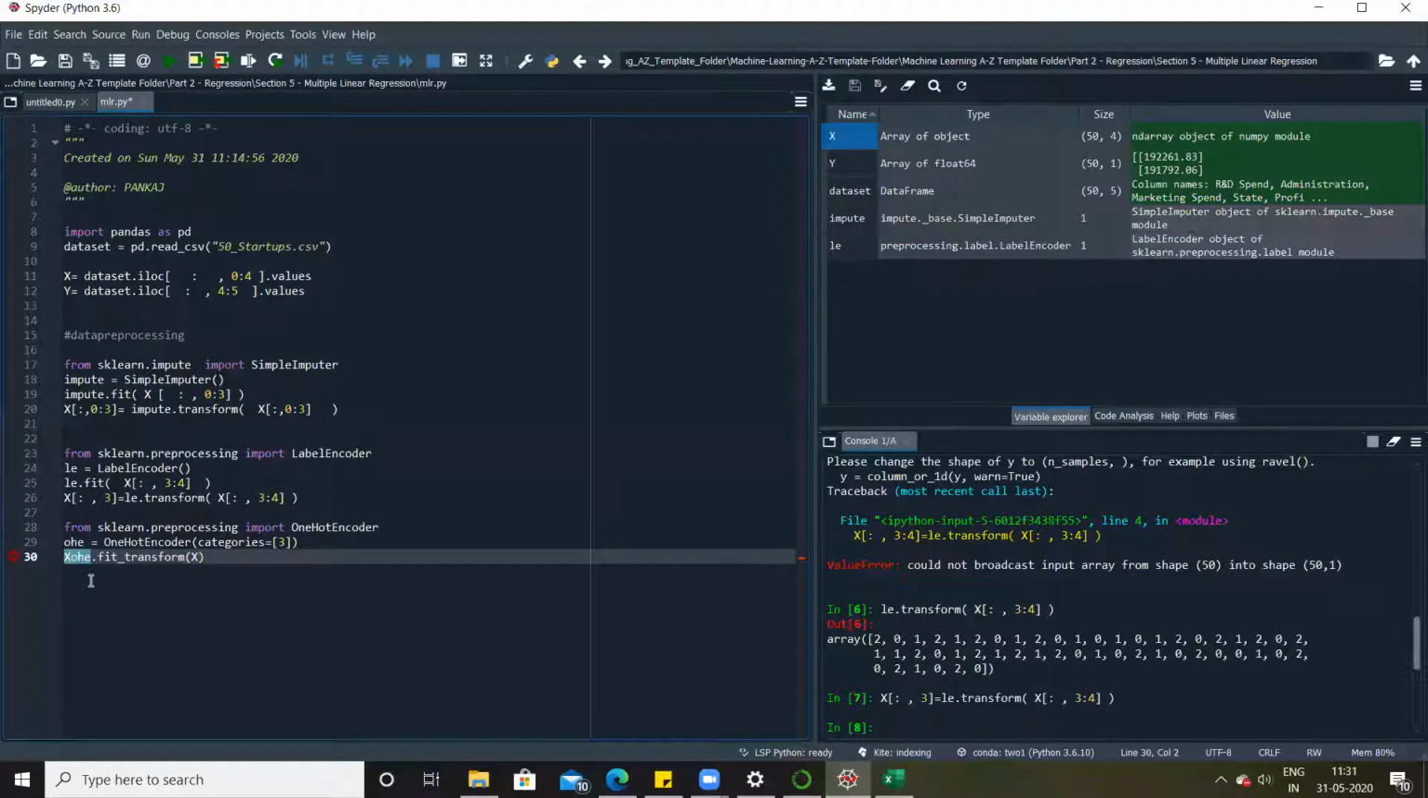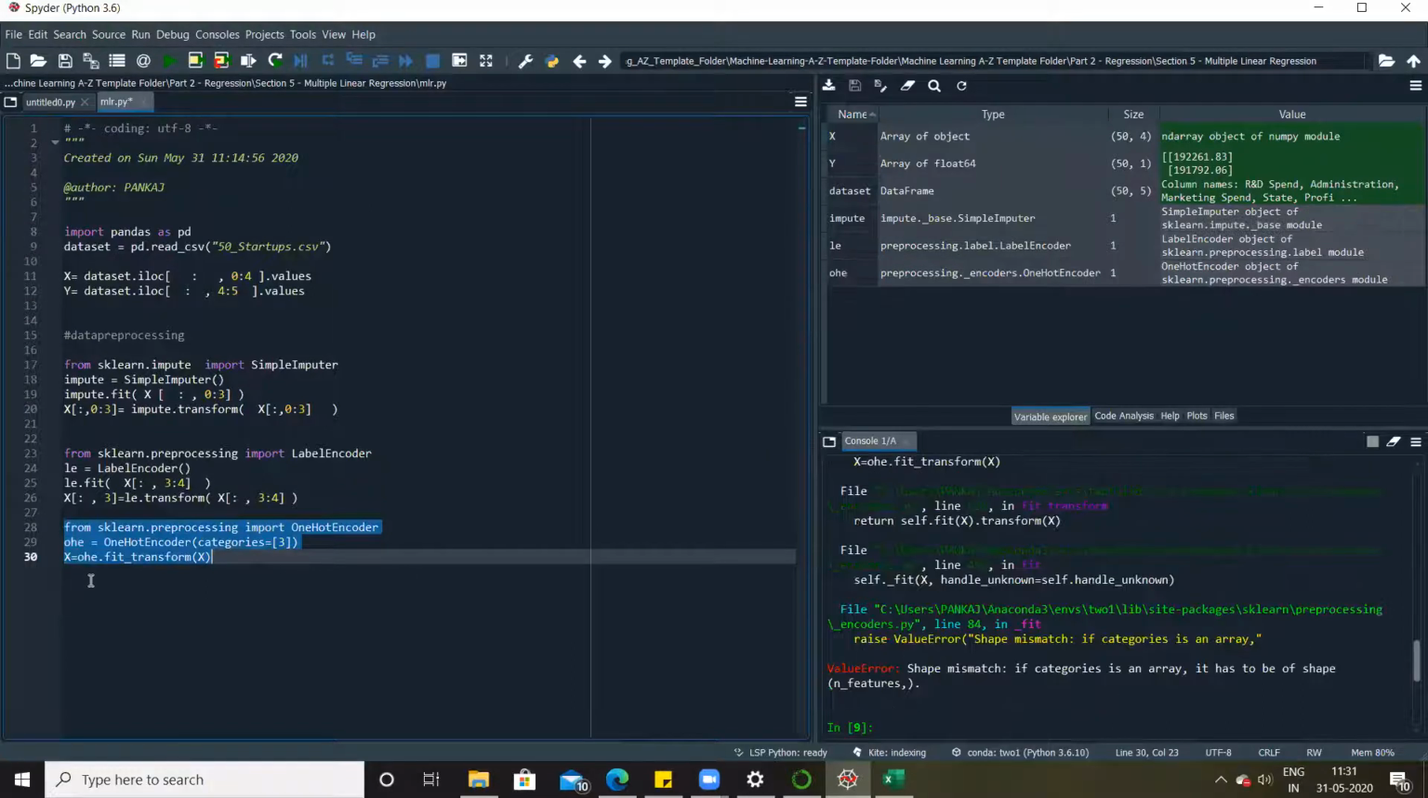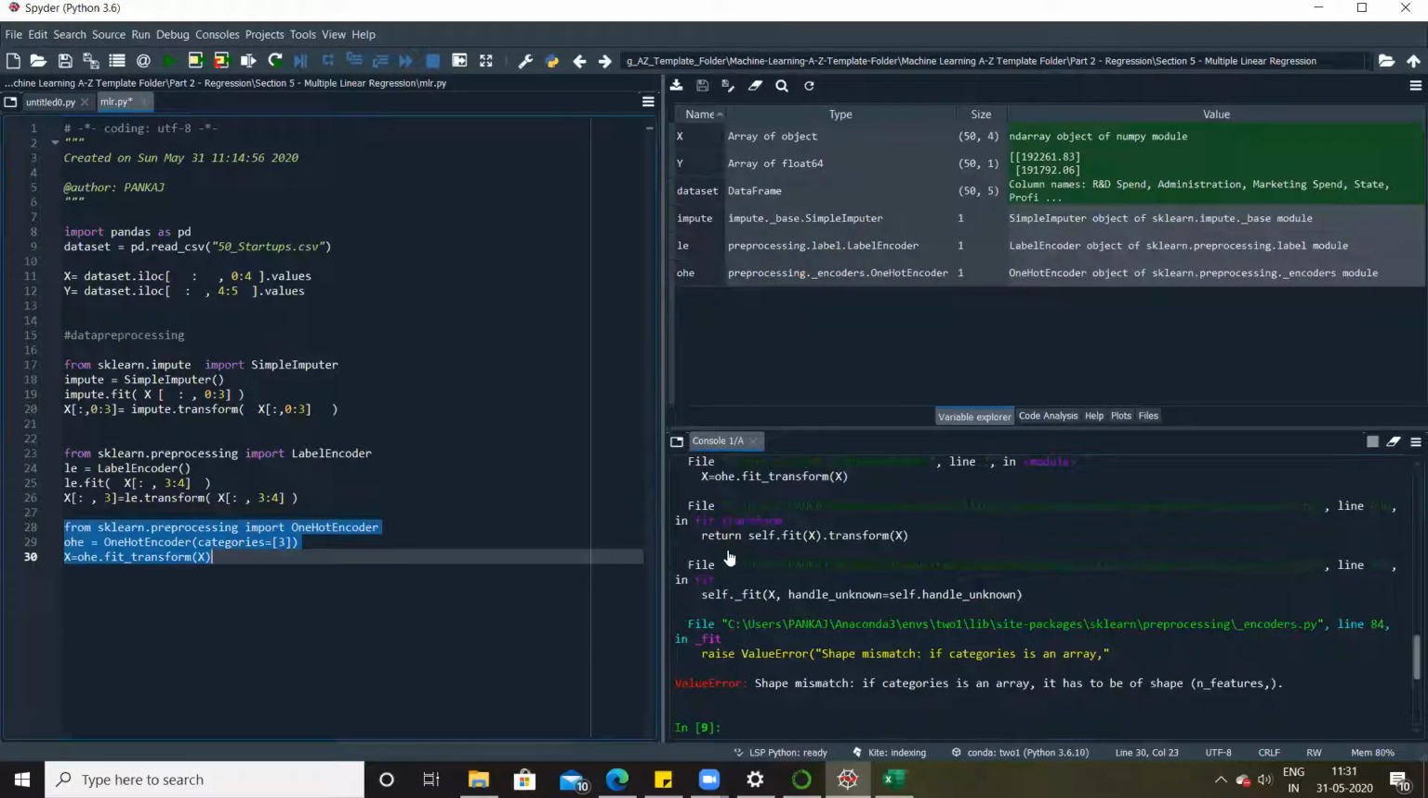And I will override the original variable X. So this is my step for one-hot encoder. Now if I execute this step, just see what is going to happen. Select, Control Enter. It will show you an error: shape mismatch. If categories is this array, it has to be of shape n_features. Even if you turn off the sparse matrix here, by saying sparse equal to false, and execute it now, it will still give you the same error.